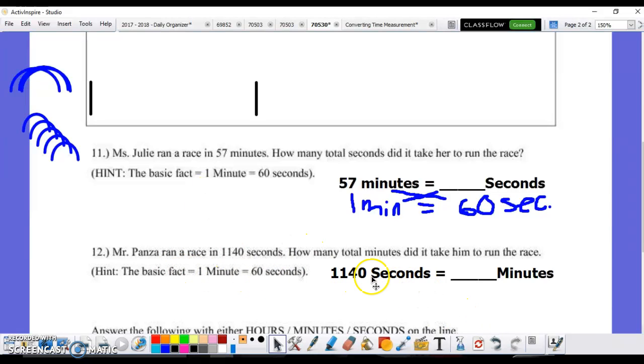And you can do the same thing for the race that Mr. Panza ran, except this time you're talking seconds to minutes. So you have to put the 60 seconds here equaling 1 minute. And because the 2 large numbers are on top of each other, you're taking 1,140 and dividing it by 60 to determine that it took Mr. Panza 19 minutes to run this race.